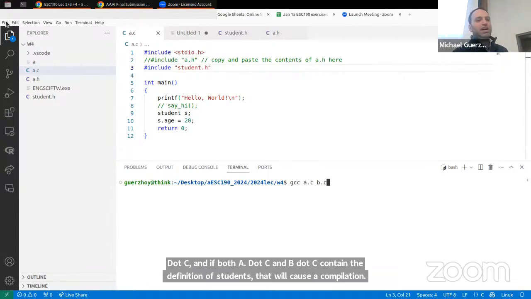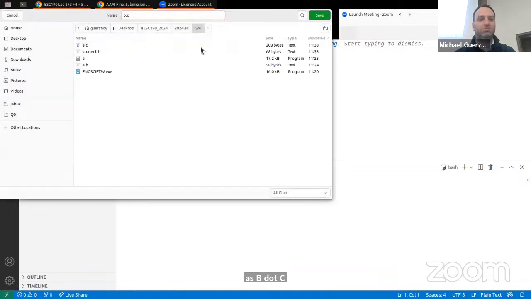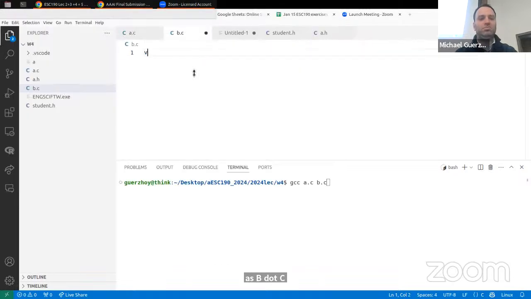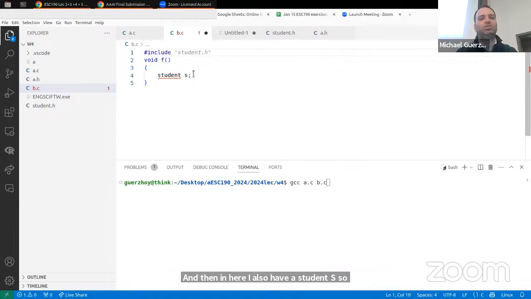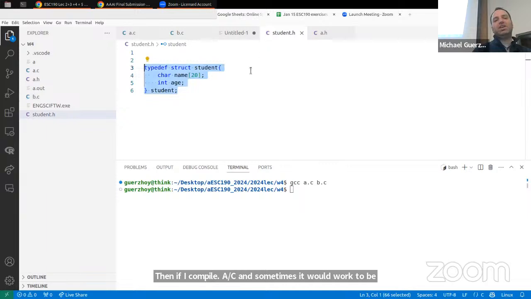It would be like that, right? Because if you say here, this is b.c, I'll save it as b.c. And then in here, I also have a student s, so that means that I need to include student.h. Then if I compile a.c and b.c, sometimes it would work, to be honest, but sometimes it would not. If I compile both, that means that I've included this thing twice.